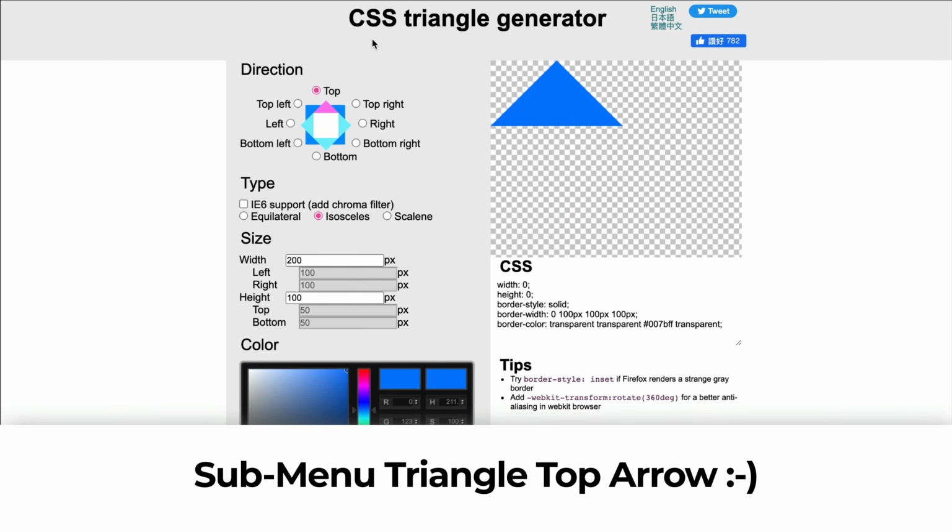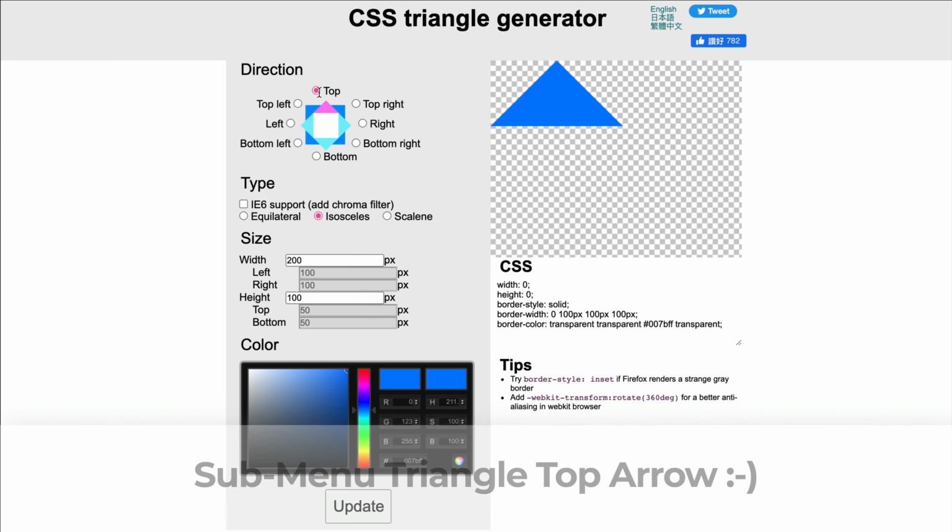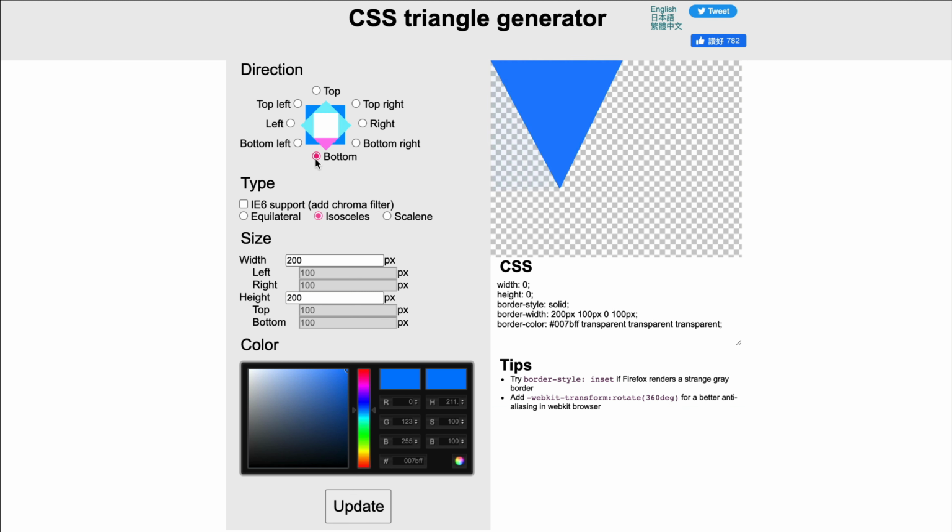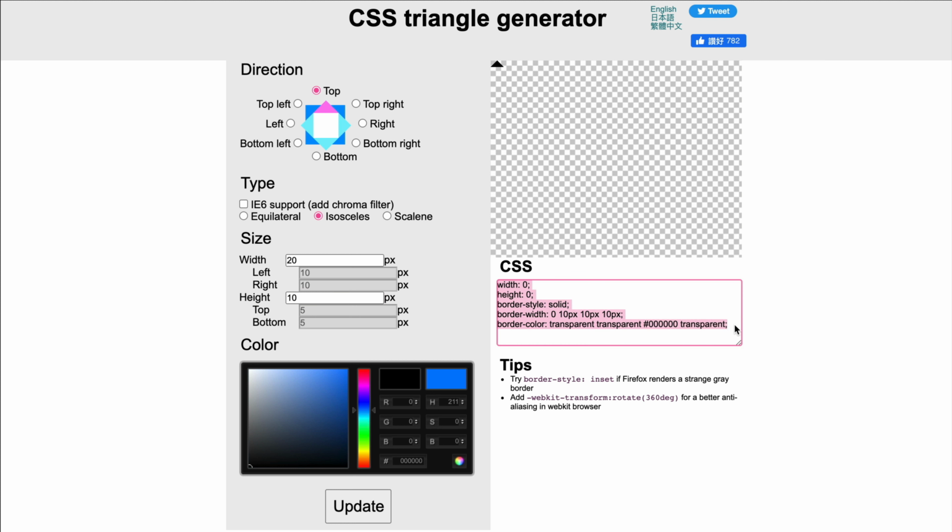So now the little triangle here at the top. So this is a little CSS triangle generator I like to use. We can select what type of arrow we would like to have. So for us that would be top arrow, and let's make it a bit smaller. So I think 20 pixels and maybe 10 pixels height and black. Okay, and now I can copy that CSS here. It basically creates an arrow just with the border color settings. So it's pretty neat.